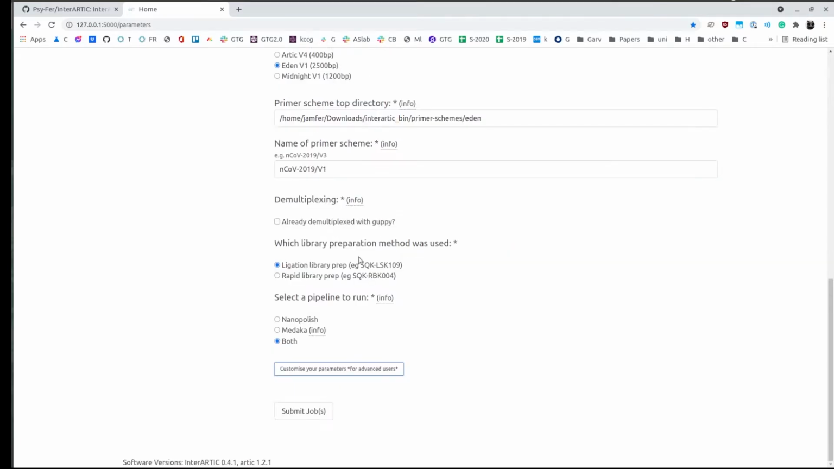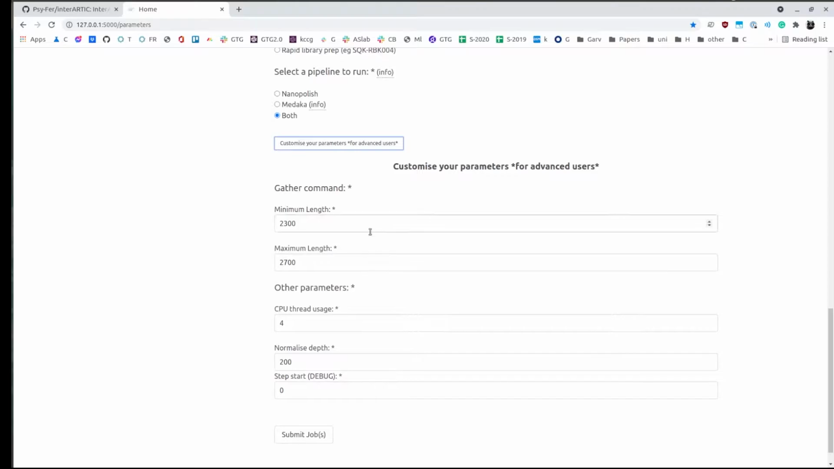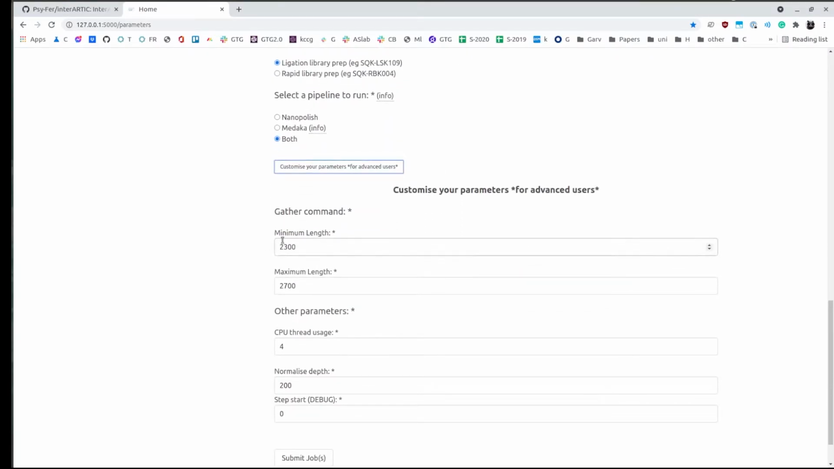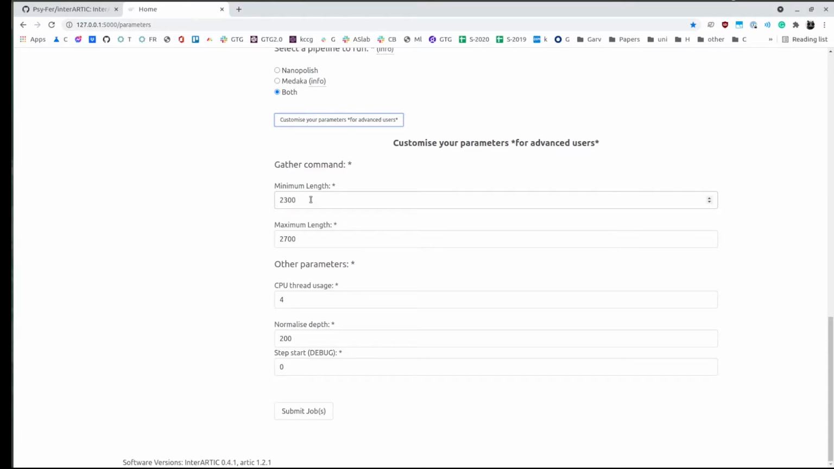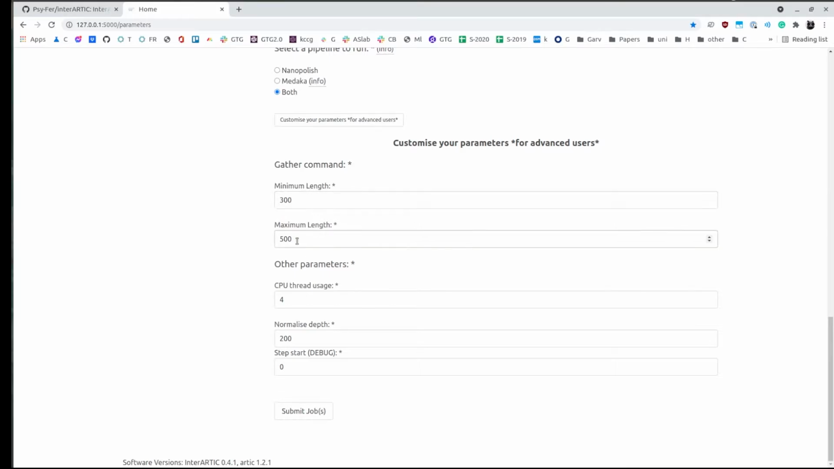And then there are the customized parameters for advanced users. In here, depending on the primer scheme that you chose, if it's already here, it will give you the minimum and maximum length of the reads. Because we're doing a ligation, we expect them to be about 200 under or 200 over the actual length. So the length is 2,500, so we've selected 2,300 to 2,700. If, say, we chose ARTIC v3, for example, it would go between 300 and 500.